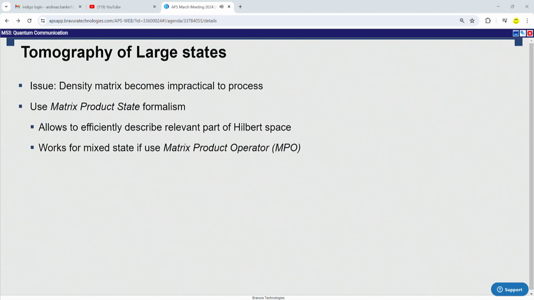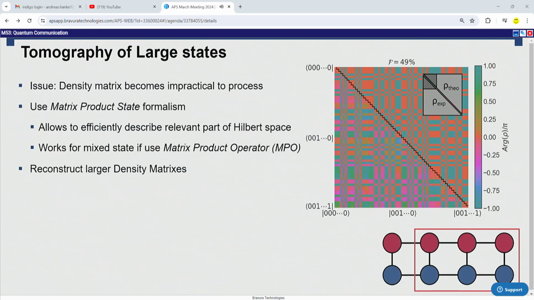This is a formalism that allows us to efficiently describe the relevant part of the Hilbert space that our cluster state lives in. And we can also extend this to the notion of mixed states if we use the matrix product operator formalism. In practice, what it means is that besides using this matrix product state formalism and dealing with the states in a slightly different way, we still use the same procedure. We calculate the 4-photon moments of all the subsets, and we reconstruct the state, but we do it inside this matrix product operator formalism. And this allows us to go larger. So, for example, we've got an 8-photon state here.